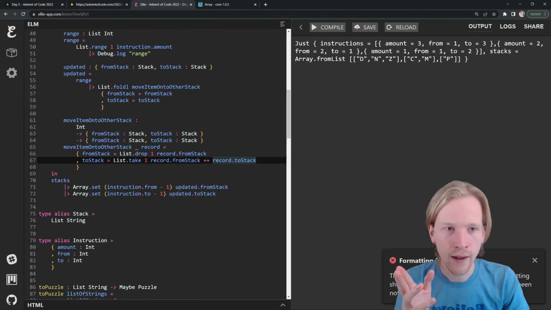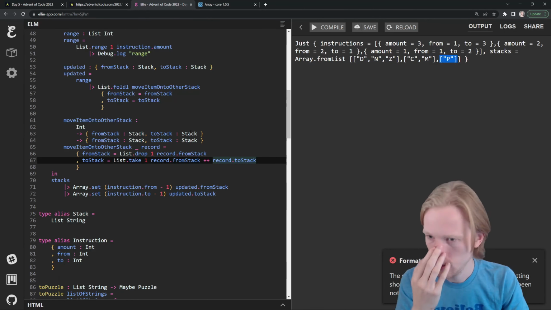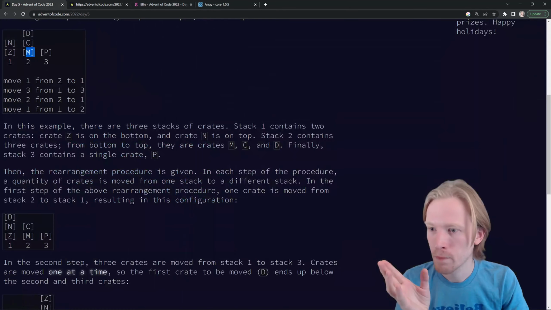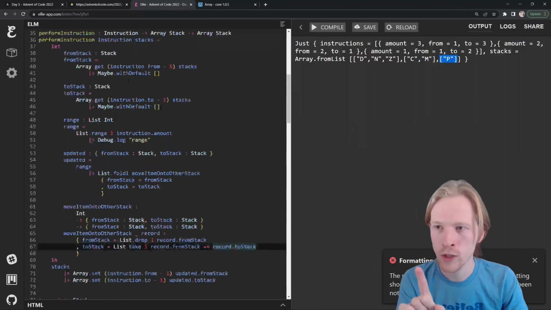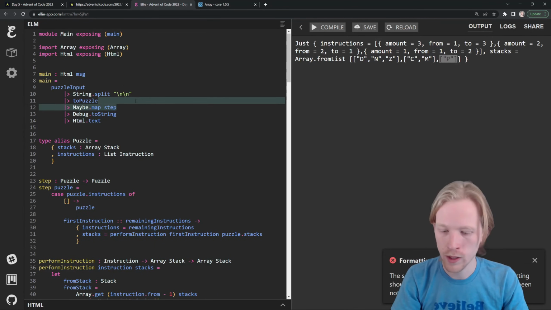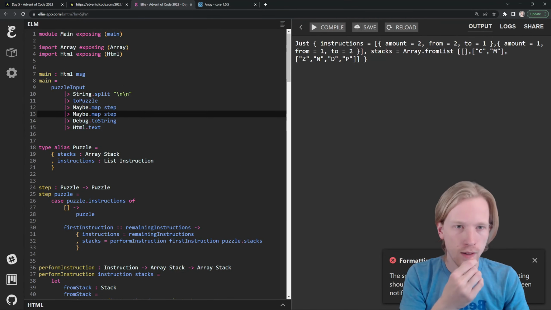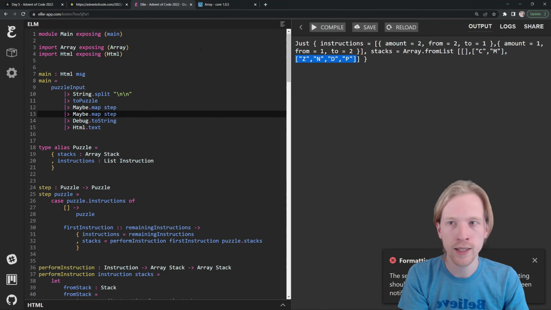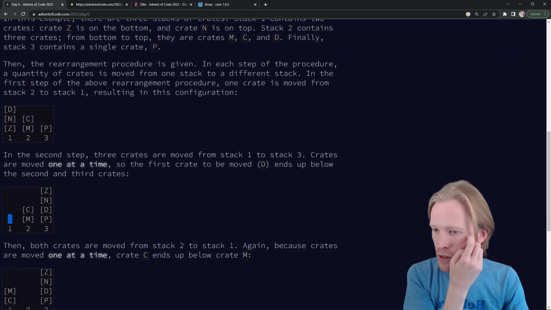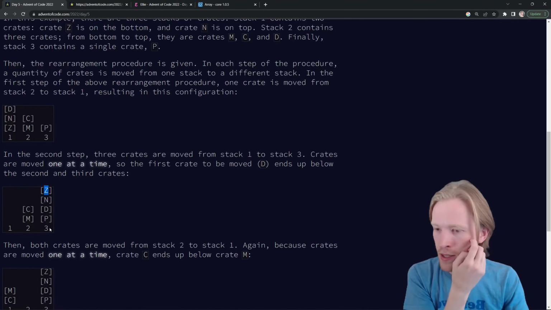So if we look at our results, now we have DNZ, CM, and P. Let's see if I screwed it up. Let's step one more time and see if we end up with an empty list, CM, ZNDP. So if we call step one more time up here, hopefully that's the state. Great, so we have an empty list, we have C and M, and then we have ZNDP, which is the next state.